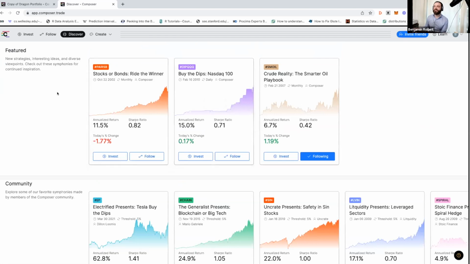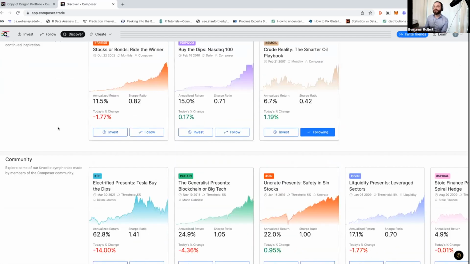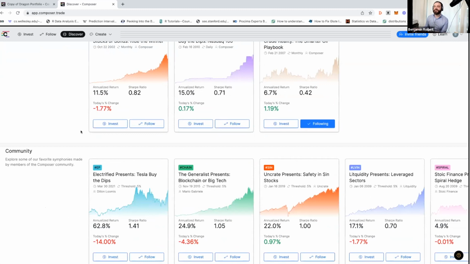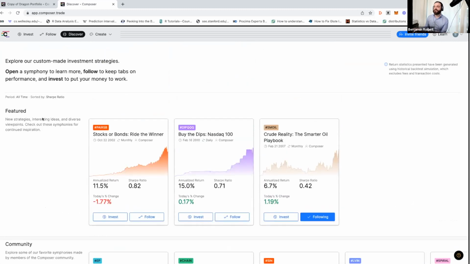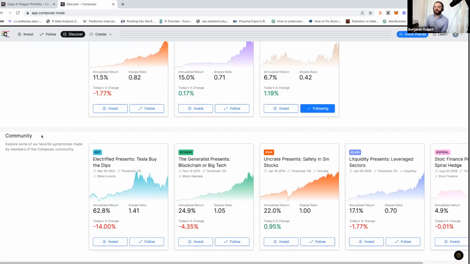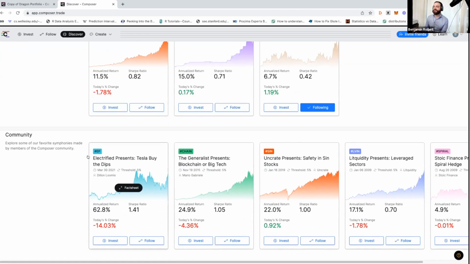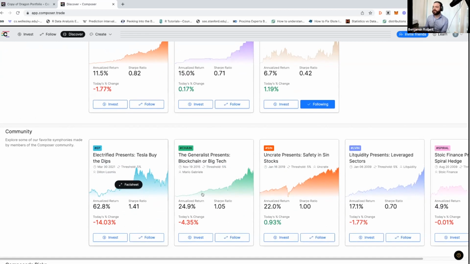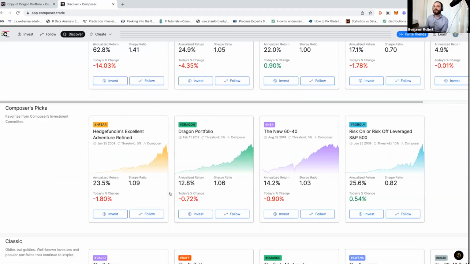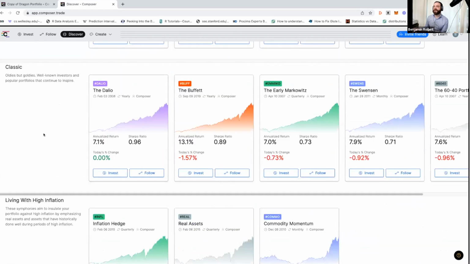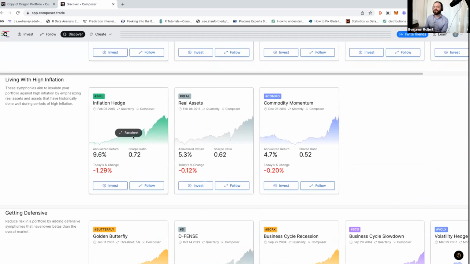And here you can see that we have different categories for different kinds of strategies. So here we have some that are featured. This is cool. This is our community. So these are trading strategies that different influencers have actually developed for Composer. So this is sort of like a curated community library of strategies. We have some classic stuff here and different themes of different types of trading strategies.